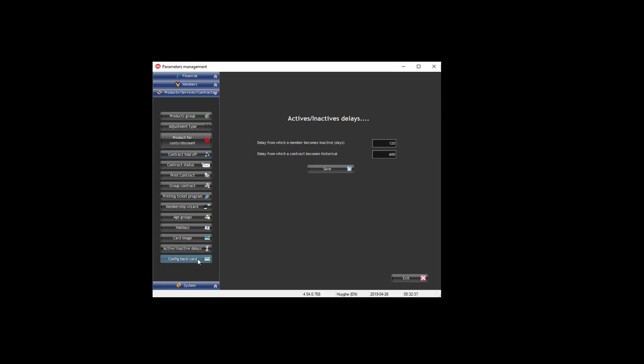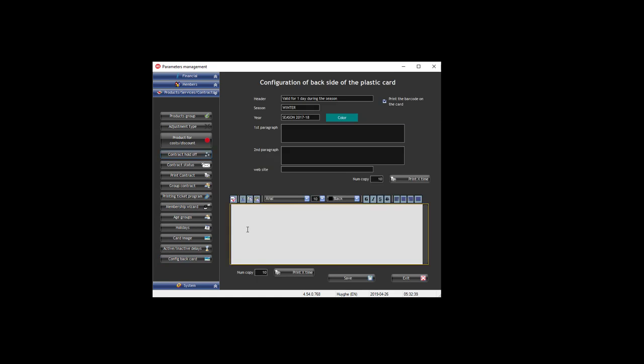And then you can also configure the back of a card if you want, so you can set the image for the front of the card, and you can have text on the back of the card. So that is for the parameters for the product, service, and contract.